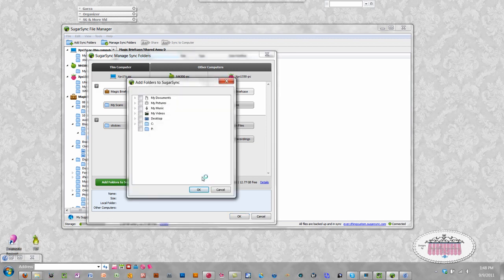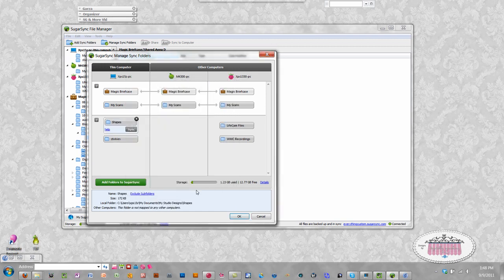So, what I'm going to do is, and this is so easy, this is so fast, you're going to add a folder to SugarSync, and this window opens that lets you navigate to the folder. I have it in My Studio Designs, and I'm going to put a check mark next to the box called Shapes, and then click OK. Now that I've added that folder, it is going to be automatically backed up, and if anything were to happen to my computer, my Shapes folder is safe and sound in the cloud on the SugarSync server. So it's backed up automatically once you add that folder.